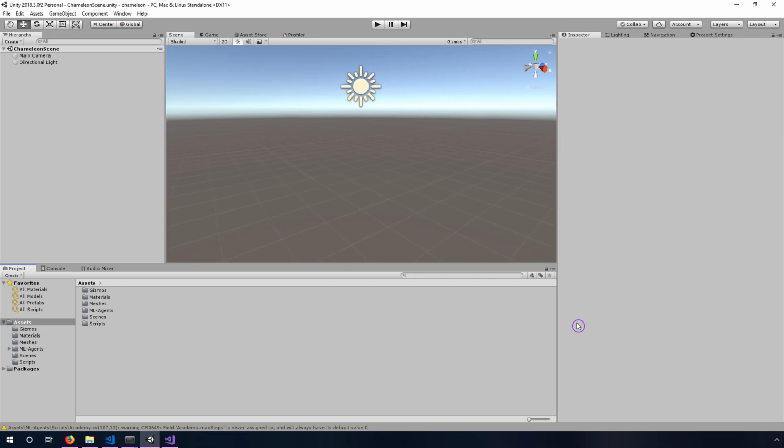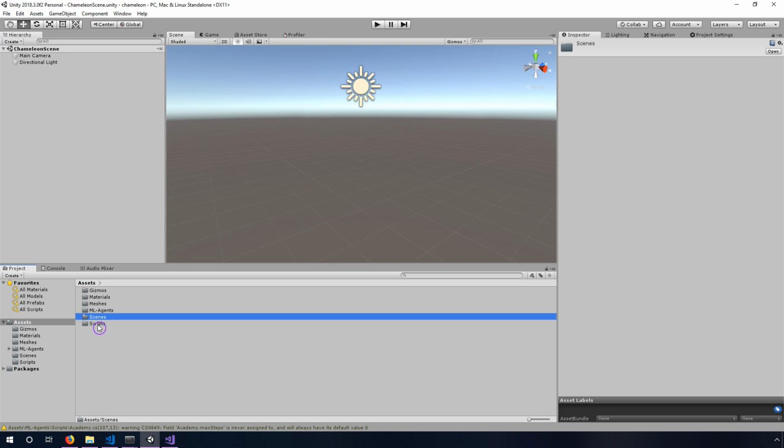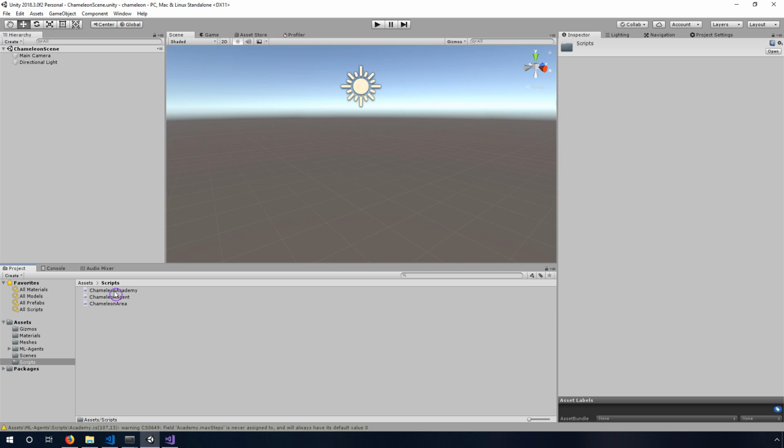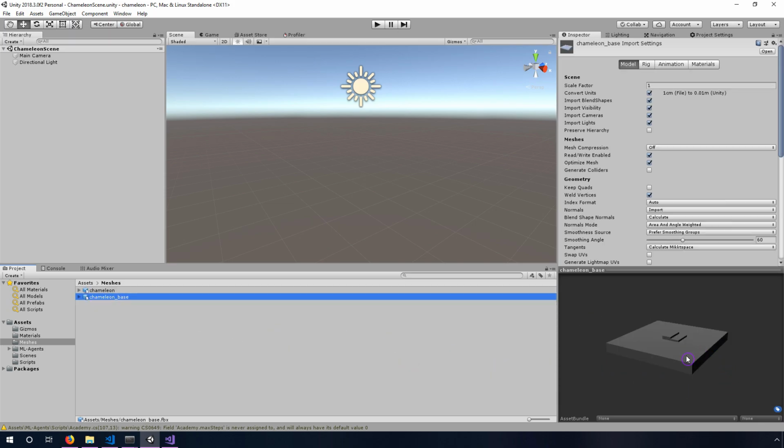I have Unity open with an empty scene, which is just the default scene that I've renamed to Chameleon Scene, and that's in my Scenes folder. I've also imported the three scripts, the Chameleon Academy, the Agent, and the Area, as well as the meshes, the Chameleon and the Chameleon Base. So there's our Chameleon, and there's the base that he's going to stand on.